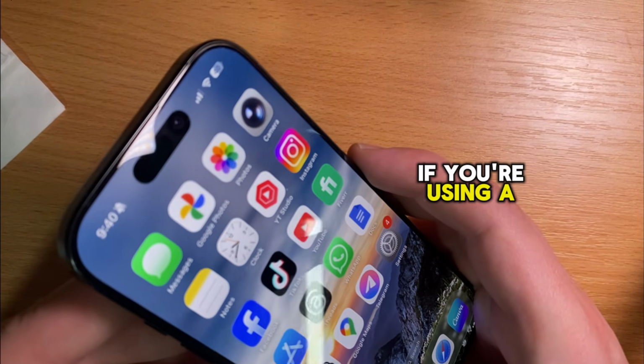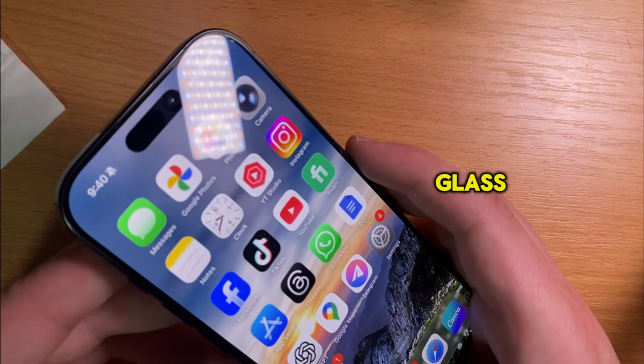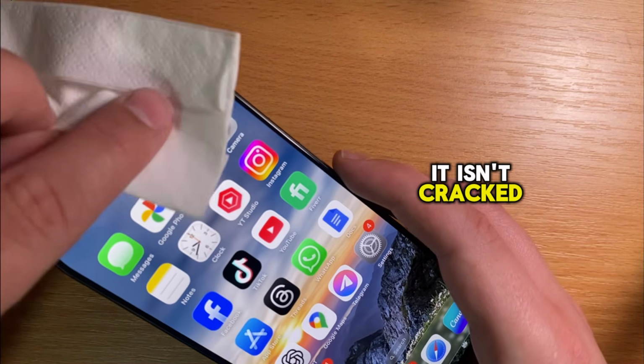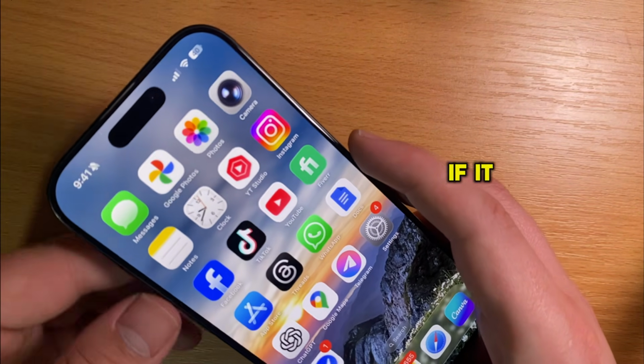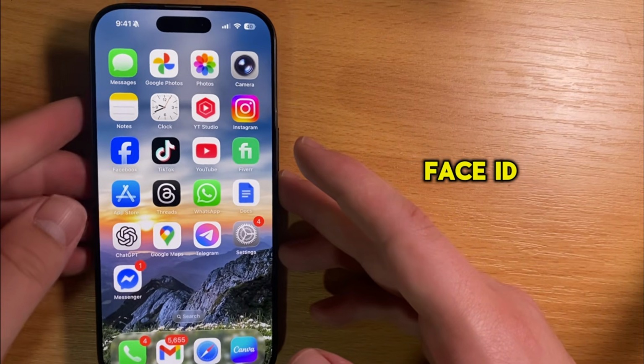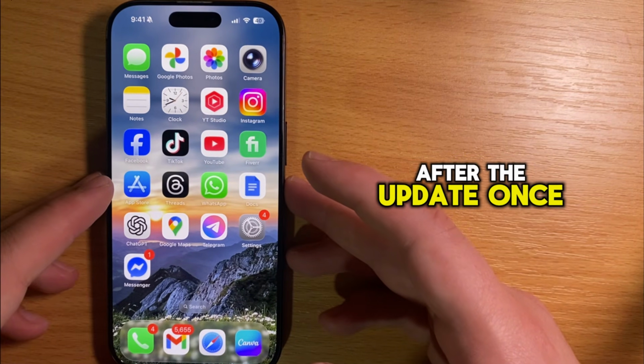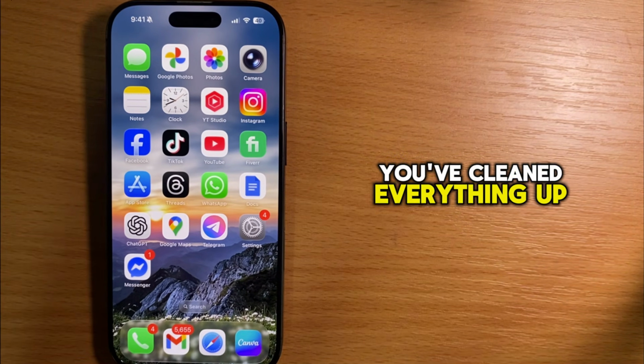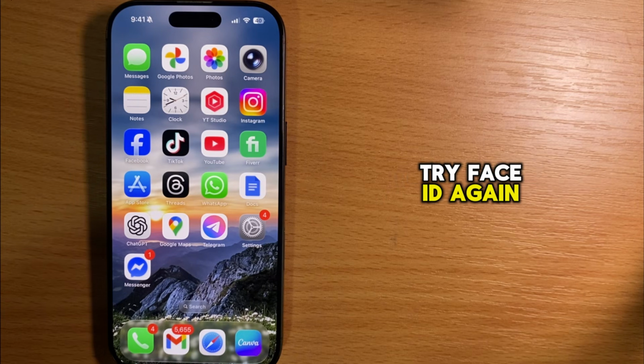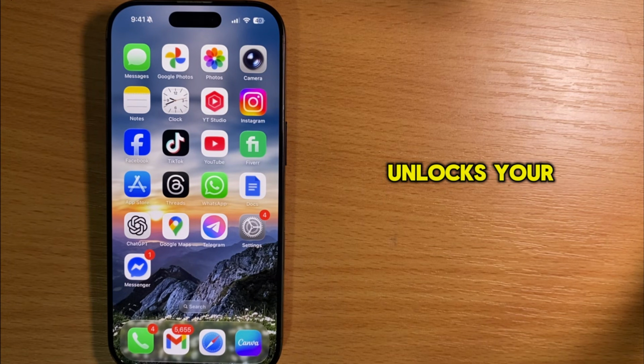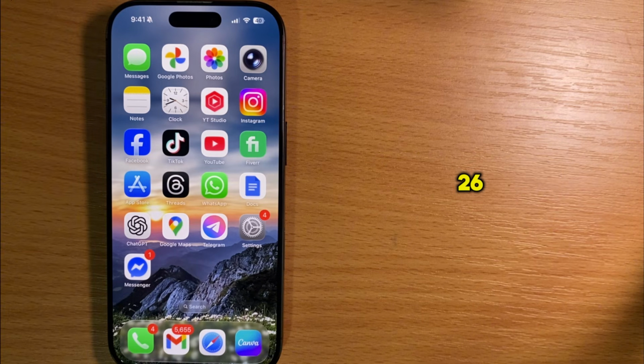Also, if you're using a screen protector or tempered glass, check to make sure it isn't cracked or covering the sensor. If it is, that could be the reason Face ID isn't working properly after the update. Once you've cleaned everything up, try Face ID again and see if it unlocks your phone the right way. And that's it. Those are the best ways to fix Face ID issues after updating to iOS 26.